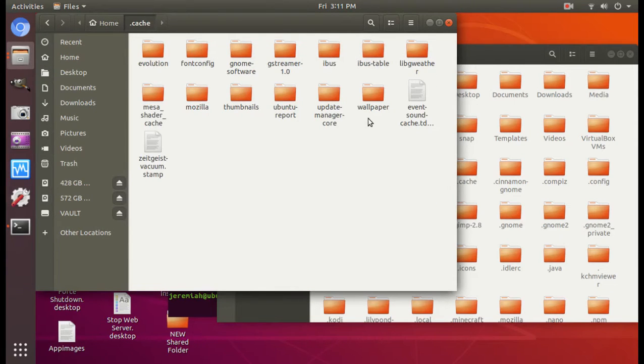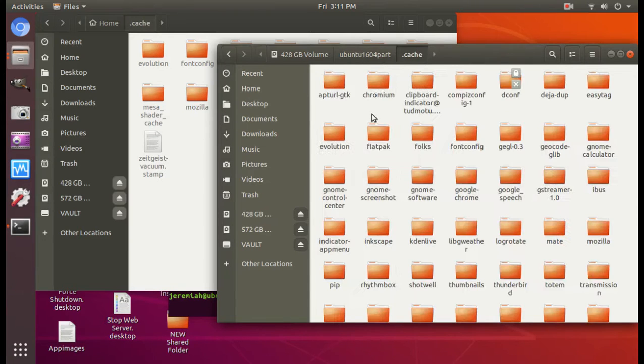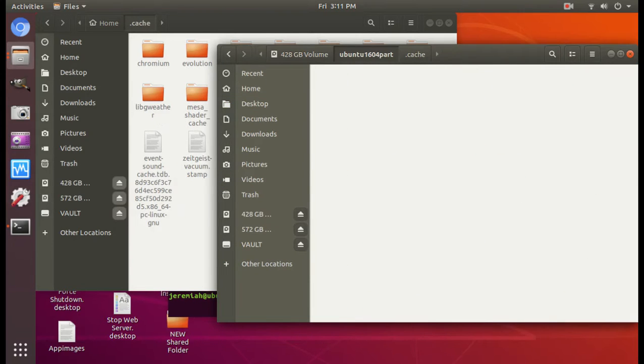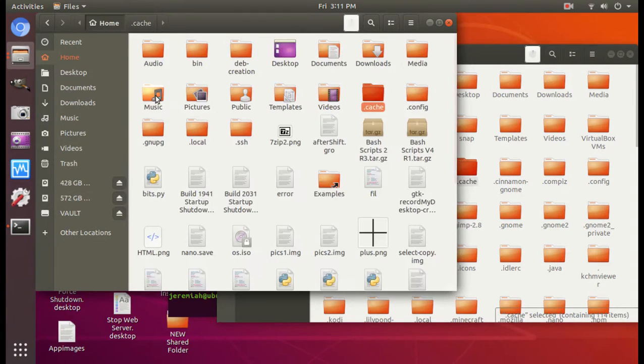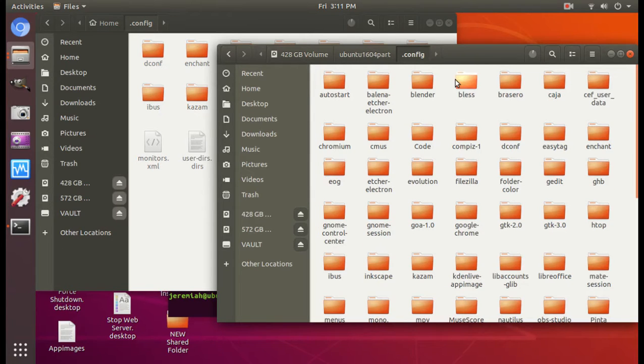oh yeah, that's right. Okay, so pretty much what I'm going to do is copy all the cached files from Chromium, and I'm going to copy all my config files from Chromium from Ubuntu 16.04, so that when I start Chromium, it'll be as if nothing even changed. All it will notice is that it's no longer the default browser, but it automatically checks for that anyways.